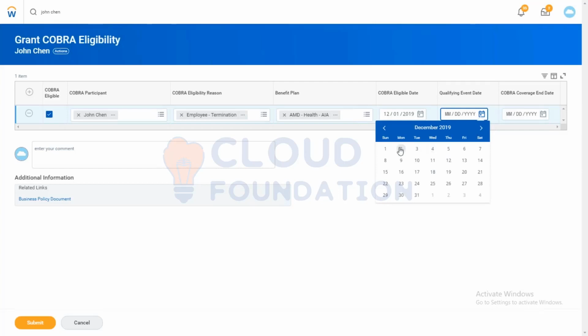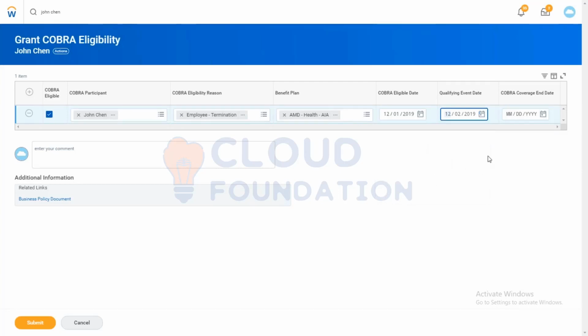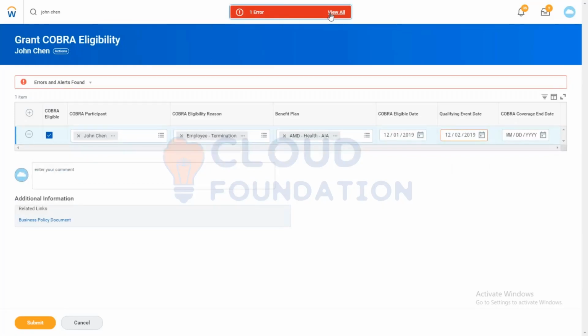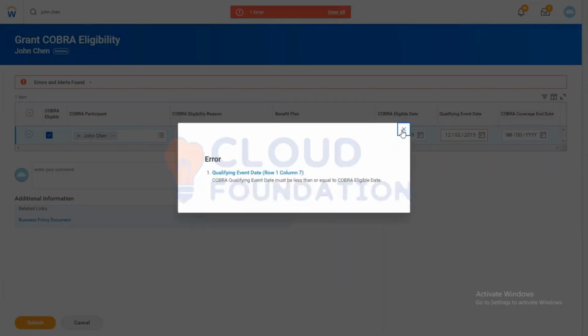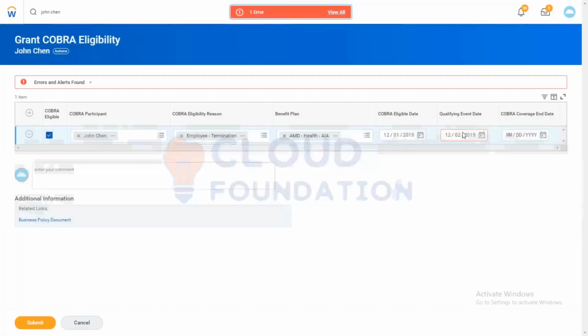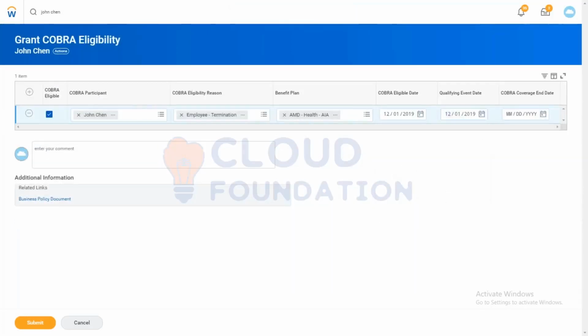Immediate next day. What is the task name to create the less than or equal to COBRA eligibility? It should be equal, sorry. So what is the name? What is the task name to create the eligibility reason?